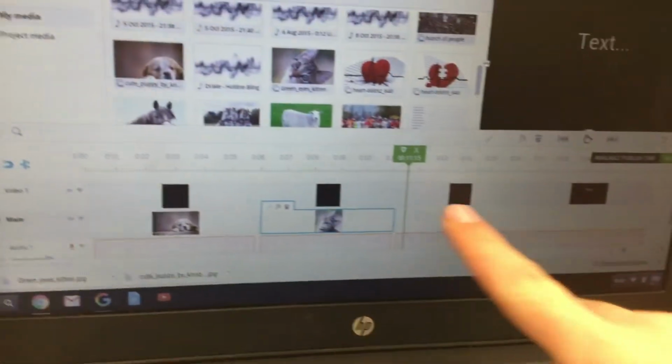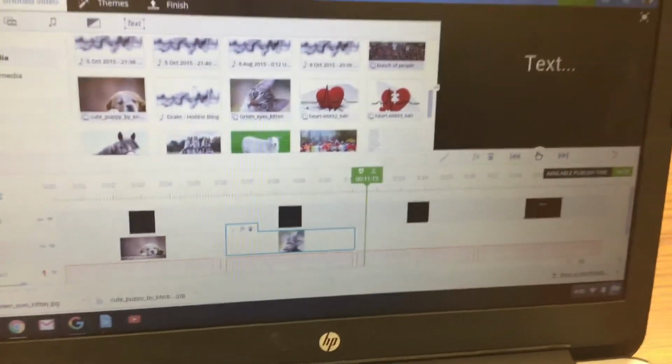And you're going to repeat the process so that you have pictures for all of your scenes. And that's it.